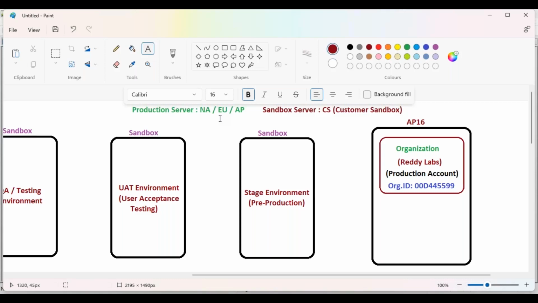We have to work on the sandbox environment, do thorough testing, and after that, do the integration if required, give training to the end users, give a demo to the client, and finally, we can move it to the production. So in order to know whether it is sandbox or production, we can just look at the server numbers. Sandbox servers always start with CS, like CS4, CS16, CS21, CS22. The production servers always start with NA, EU, or AP.